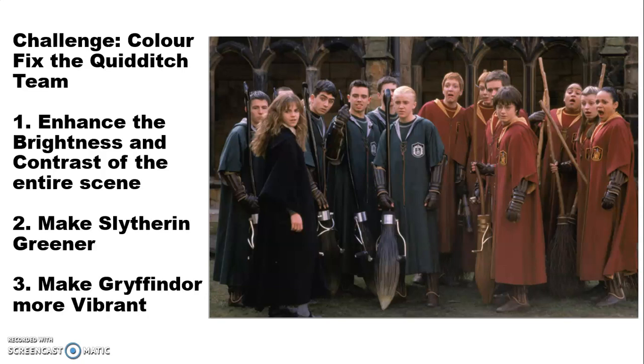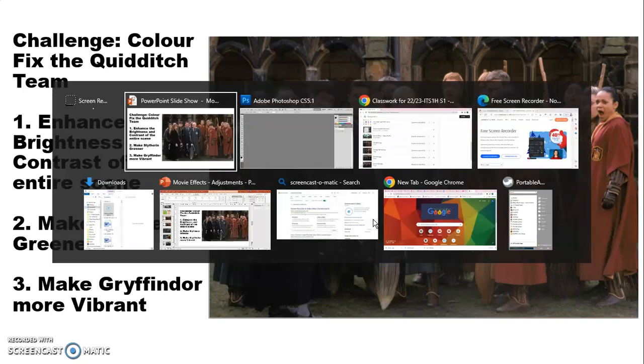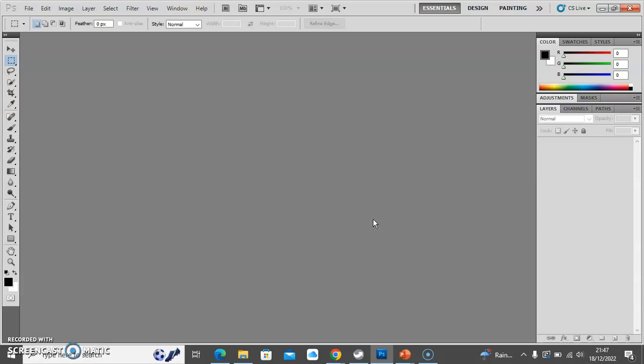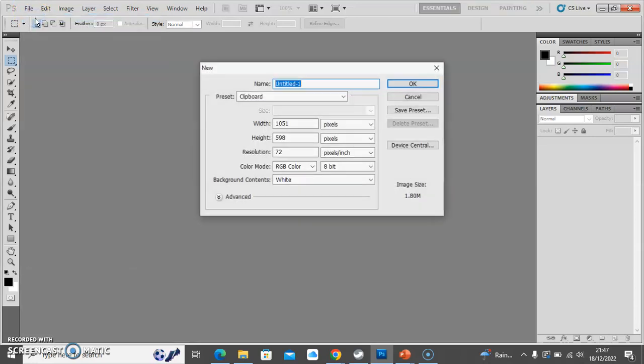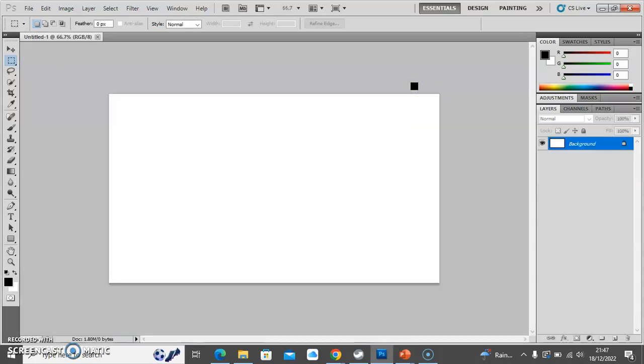So we aim to make the whole picture look a little bit better, to make the Slytherin team have greener uniforms, and to make the red of the Gryffindor team a lot more vibrant. Before we do this, we're going to have a look at some Photoshop skills. So I'm going to start off with a new document, so File, New, and I'm just going to pick whichever width I've got here. Doesn't really matter as long as we've got some sort of space to work with.